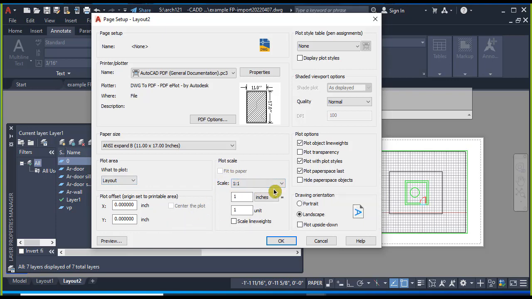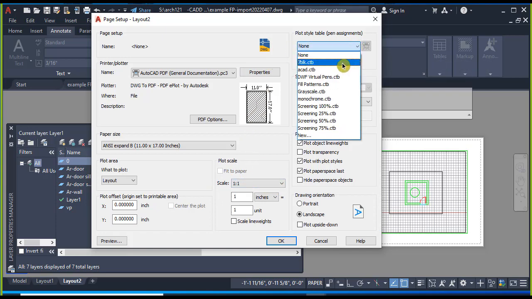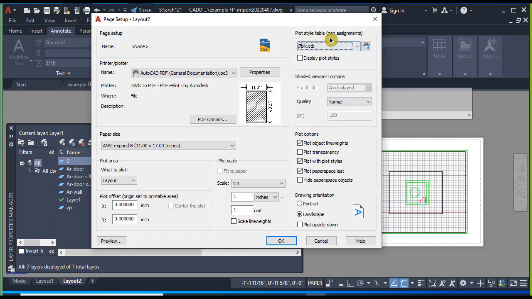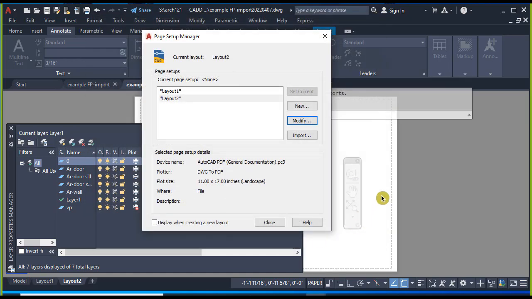Scale is 1:1. And right now, if we go to the 7BLK, that'll always be saved as your setting. Okay. This is going to be a landscape format, so we can keep that as landscape. And let's see the plot options. We're going to plot line weights, plot transparency, plot style, everything. Yeah, that looks all right. Okay, so if we're finished with the setup, go ahead and click OK.